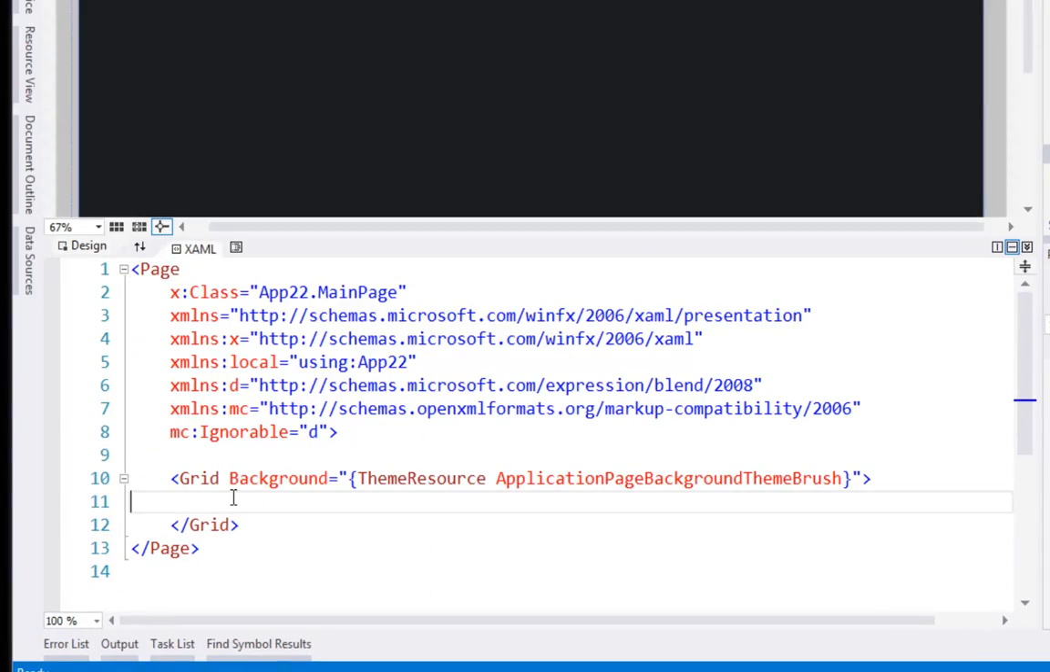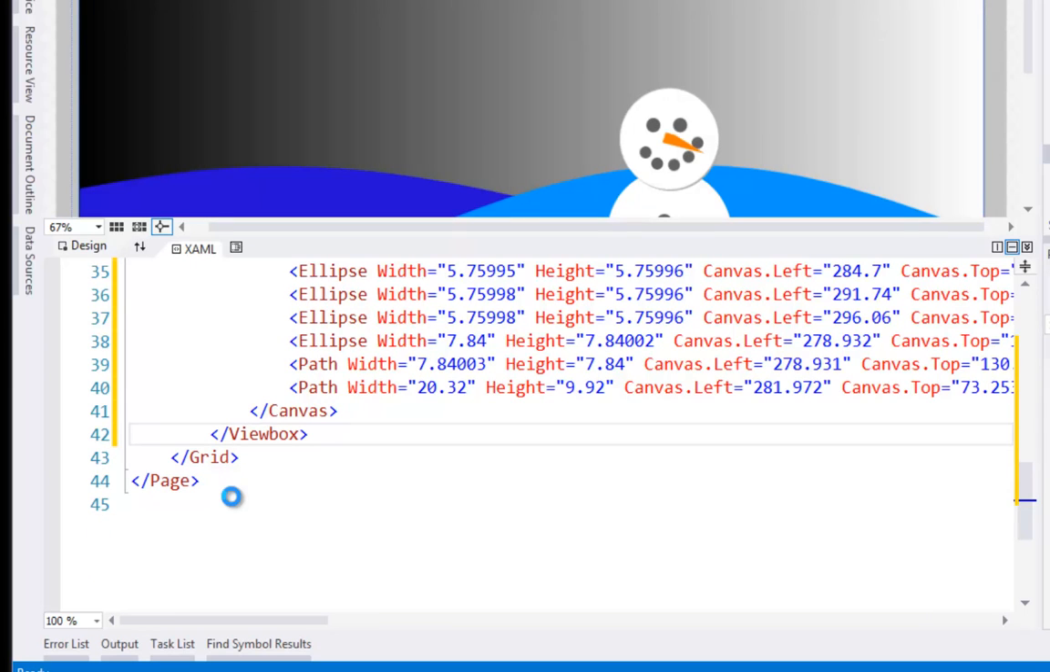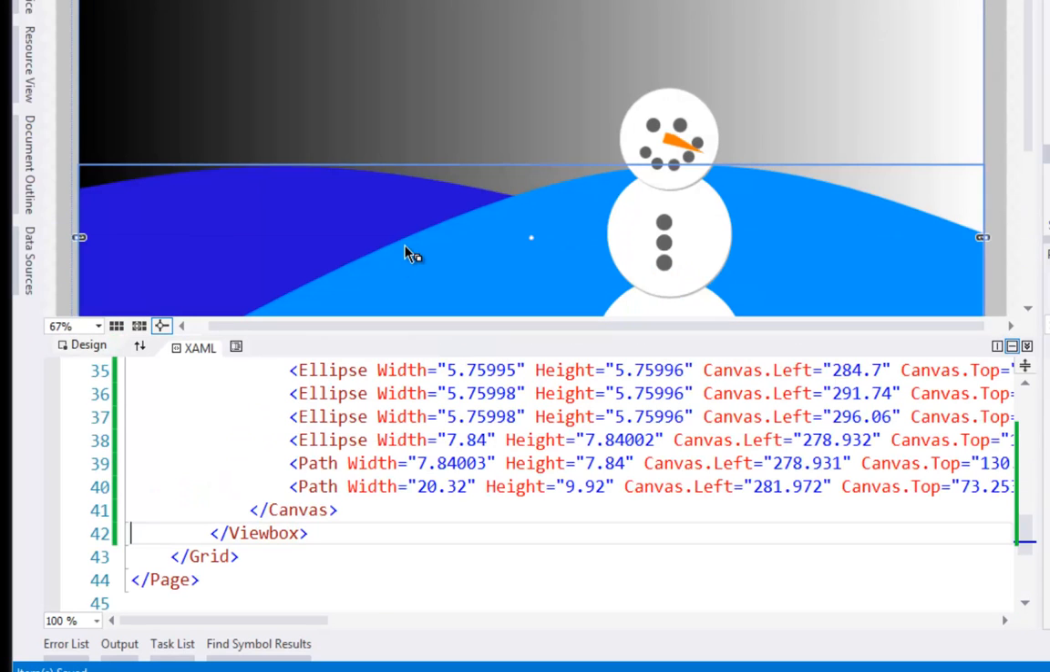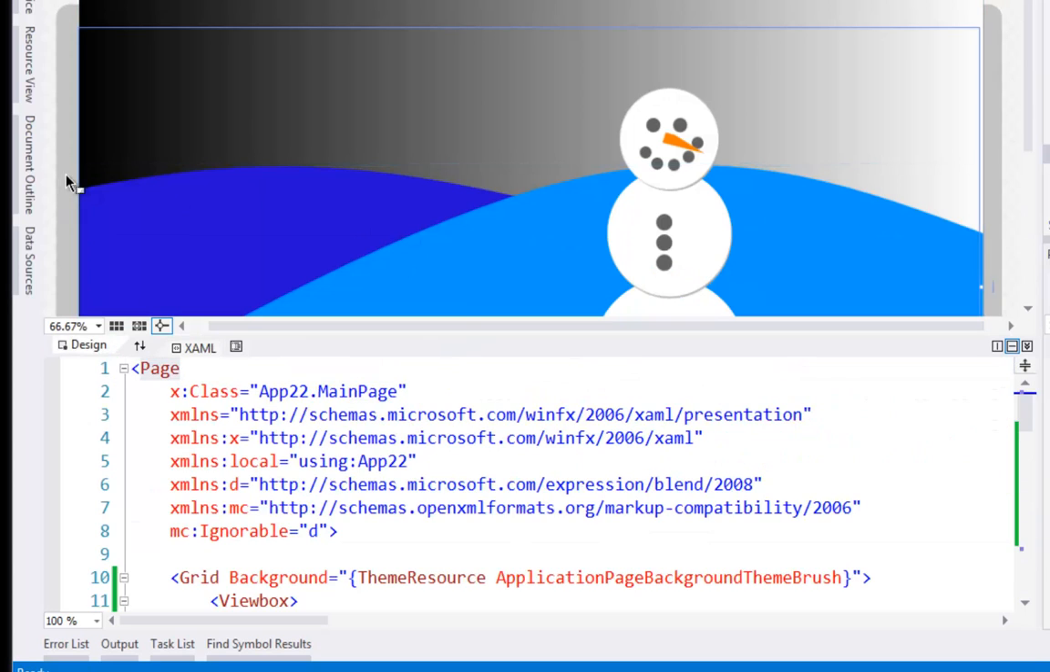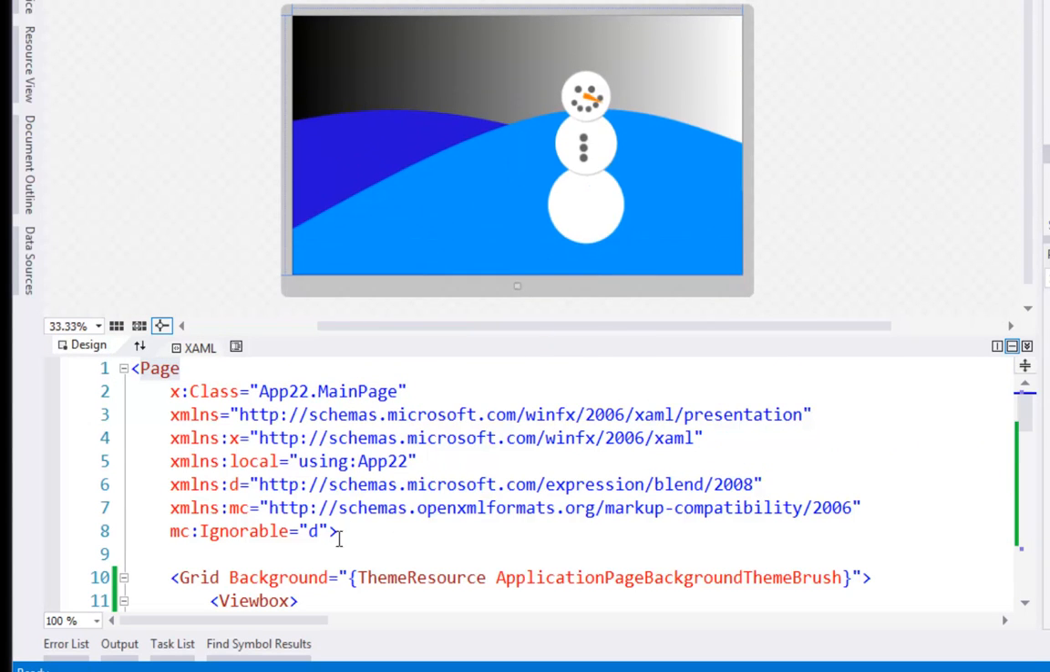Now what I can do is I can drop this right inside the grid, but I want to drop it actually inside a view box so that I can let it scale for any size device that might have my app open. Alright, so there it is. Pretty nice. There's really nothing else that I want to do. As a matter of fact, that's all I want to do.